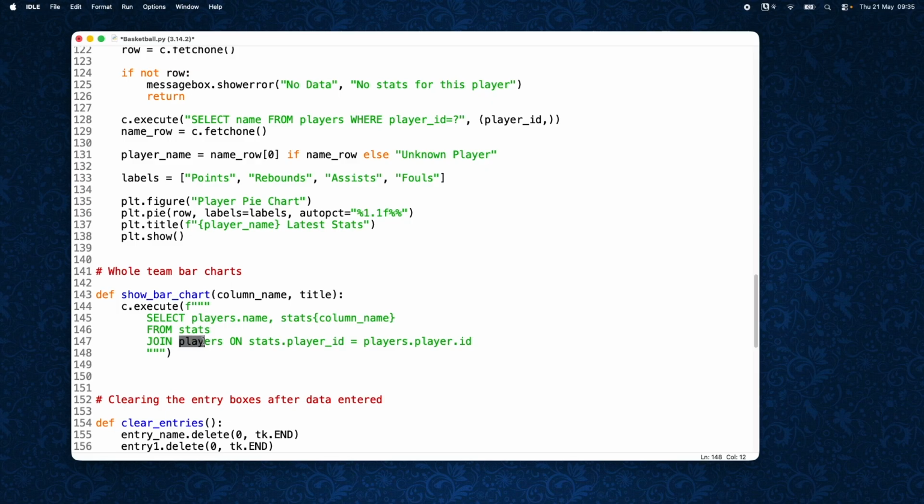This join says, all right, we want to join from the stats table with the players table. So we're looking at a relational database where there are two tables, and we want to get the stats table and the players table and join them together. We don't physically want to join them together. We want to collect information from two different tables.